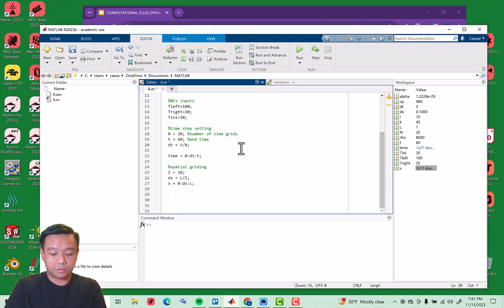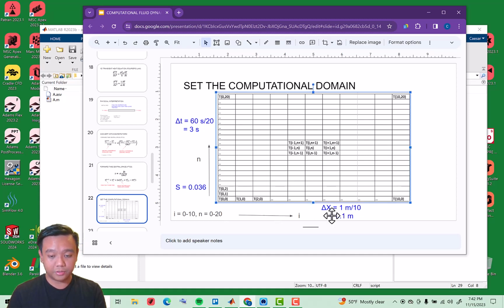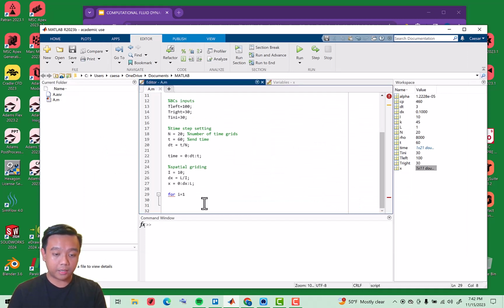Then we define our temperature matrix. So I will define it for i equals 1. It will be a little bit different here. I think I made a mistake in the previous video. It should be from 1, not from 0, so it will be divided by 10, but it's okay, this is the same idea. For i equal to 1, from i equal to 1 to I plus 1, so it will be 10 plus 1, so it will define the last column.